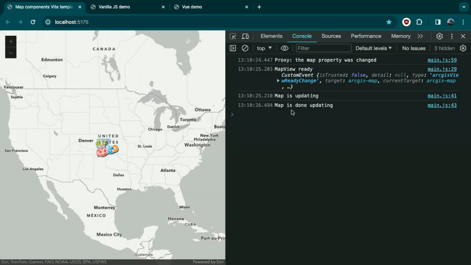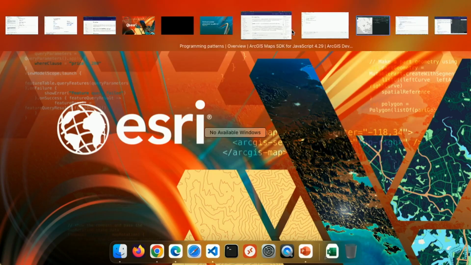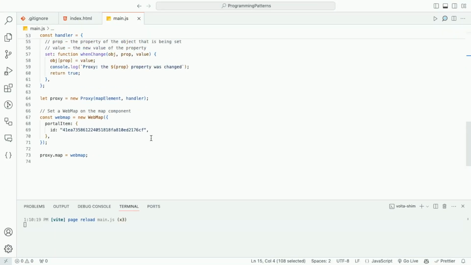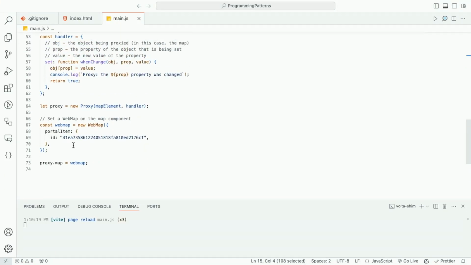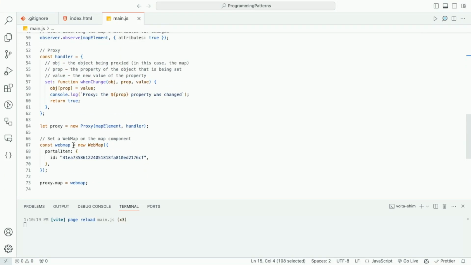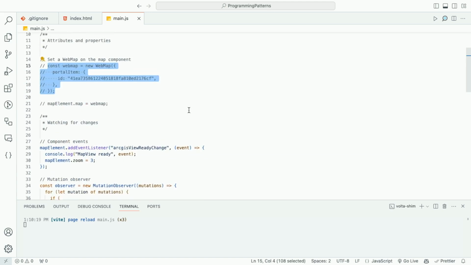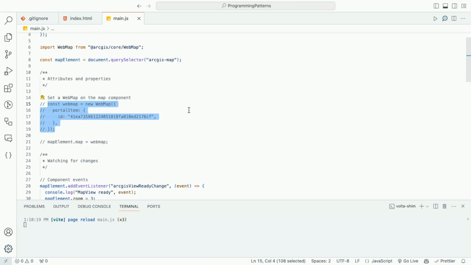Okay, so the web map should have changed, and it should tell you proxy the map. The map property has changed. So with the proxy object that was created, I can see that the web map was changed. Even though I use the same item ID in that case for the web map, it still recognized that, oh, there's a property on that map component that actually changed. So again, this is all in vanilla JavaScript, and we'll show later how this is easier when you're using frameworks.